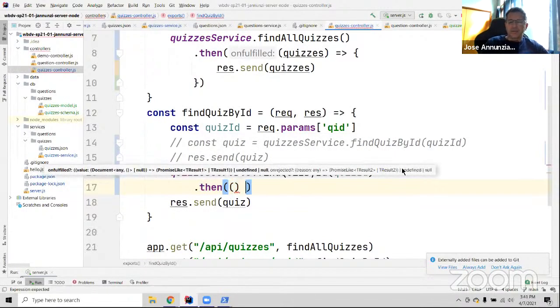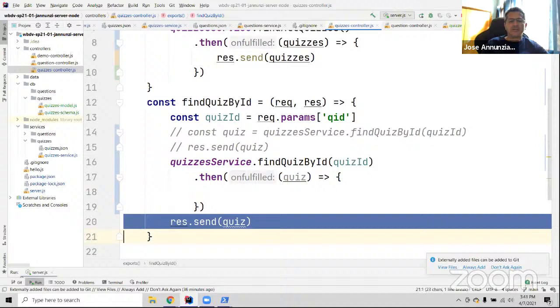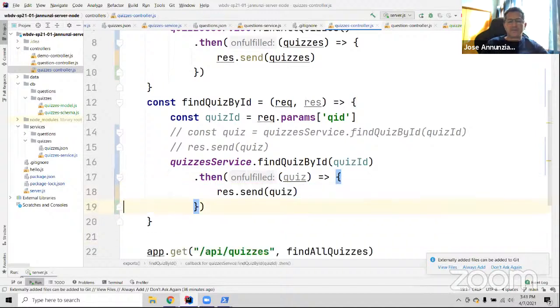There is no response. Instead, it's going to come back with the actual quiz object, and then we are ready to send that back to the client. That's it. We were able to modify what used to be synchronous code into asynchronous code. So let's try it out. Let's restart the server.